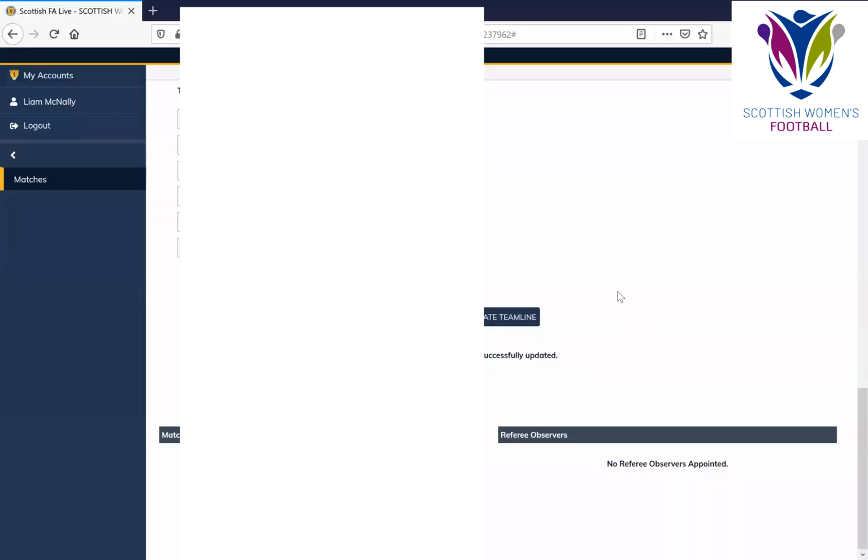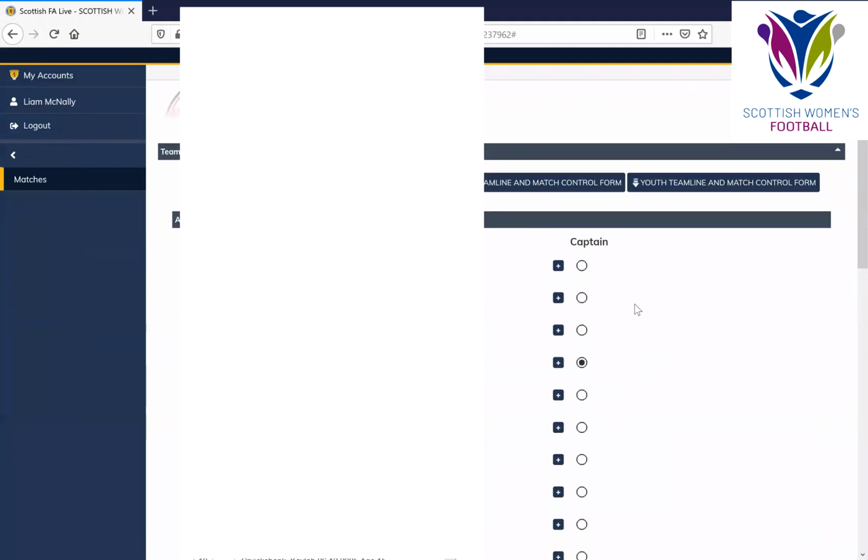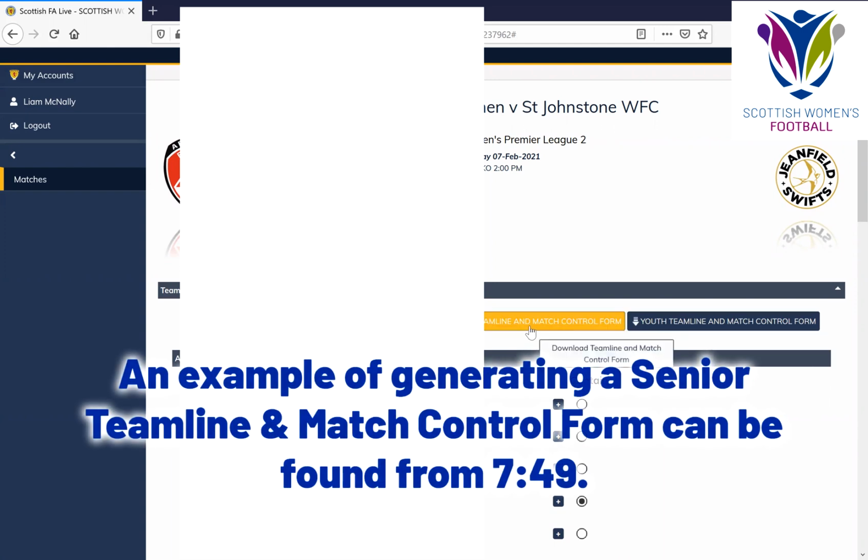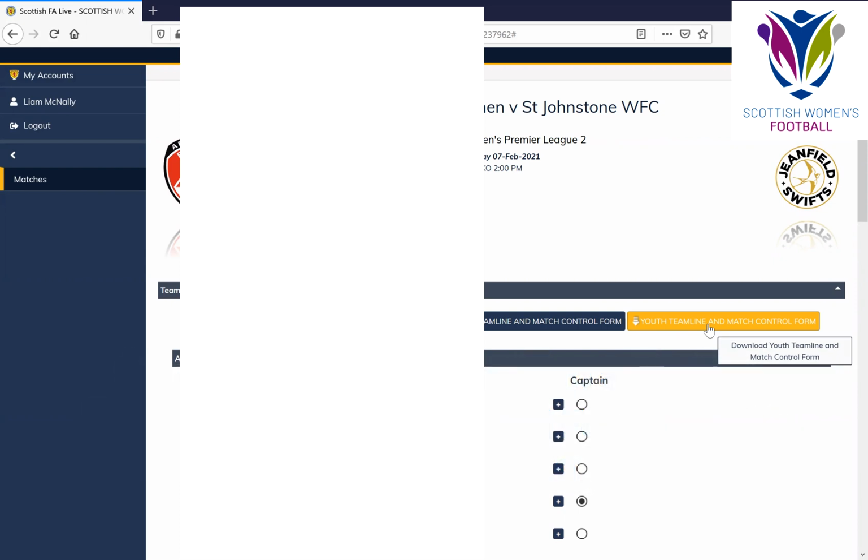Once you've updated the team line, you would scroll back to the top of the page, and you'll see here it gives you two options. So you can generate a team line and match control form. This would be for a senior team, and you can generate a team line and match control form for a youth team. They're both very similar, but in my example, I'll show you how to generate a team line and match control form for a youth team.